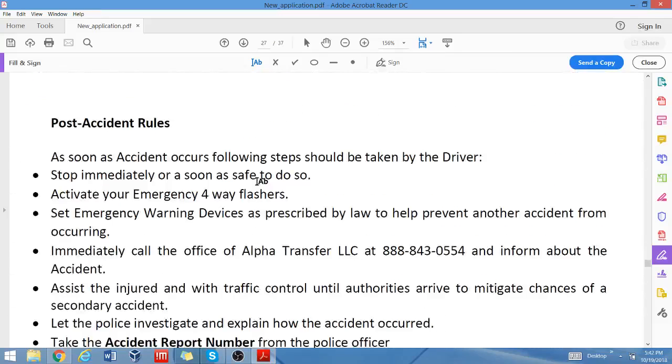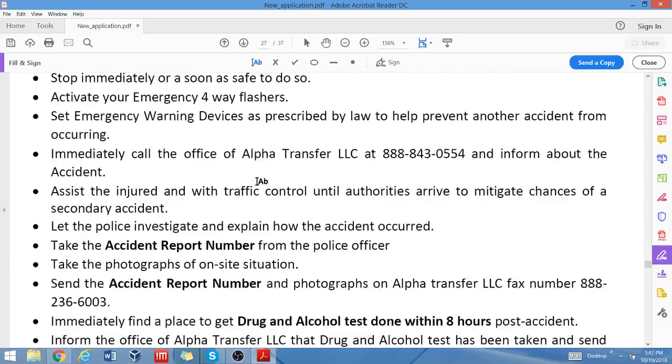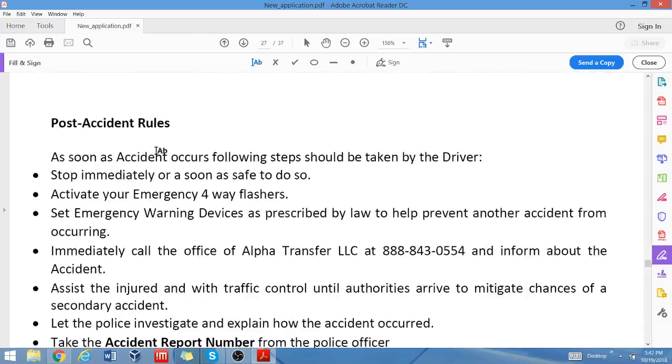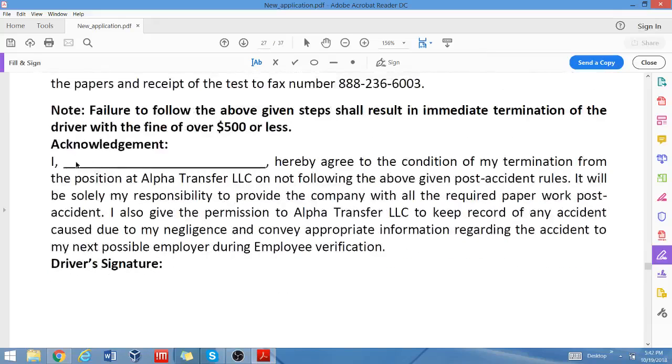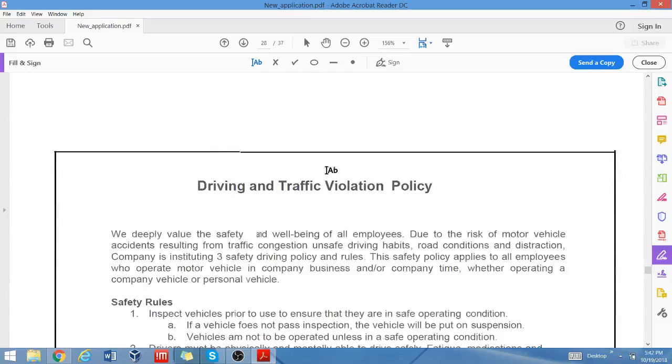That's a post-accident rule. Read it very carefully. This rule is very important to us. We would not tolerate anything that goes against this rule because it costs a lot to the company. We cannot afford breaking these rules, so be very careful. Here you have to give in your name to us. In my case it's going to be Samad. It's an acknowledgement. Here you will put in your signature and move on to another page.